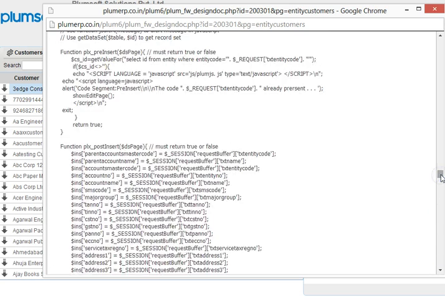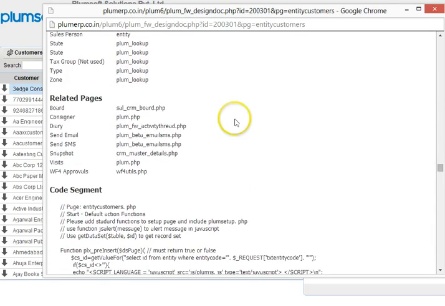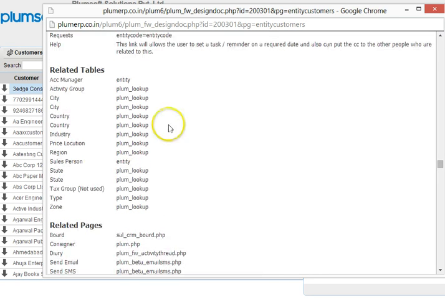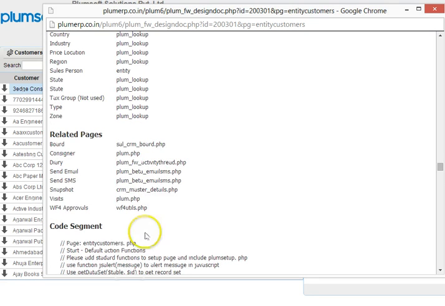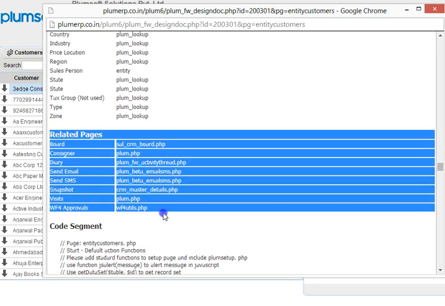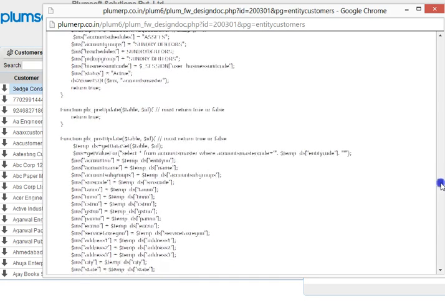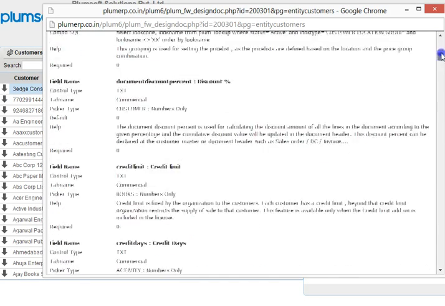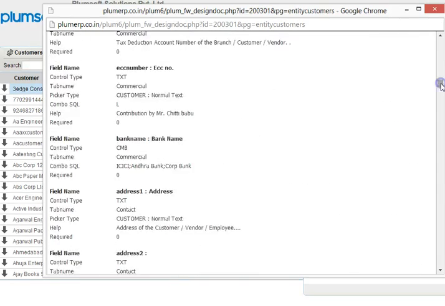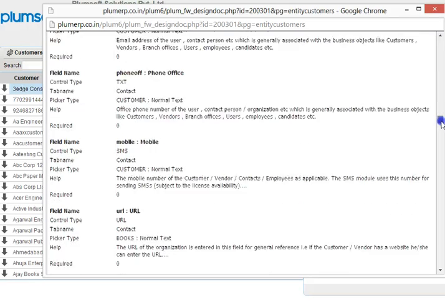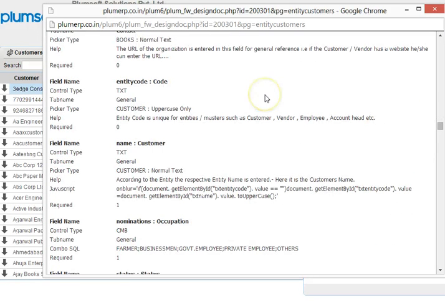And also from this page, where are all the field level related tables? That means this table is an entity table, so you are picking an account manager from the same entity table, the activity group from a lot of lookups, and related pages. That means from this page what all you are calling. So this is an auto generated design document. I'm sure, at least I personally feel, there cannot be a better way to understand the entire form, how it works, and including the client end or server end validations of the JavaScript and all the applications. Thank you very much.